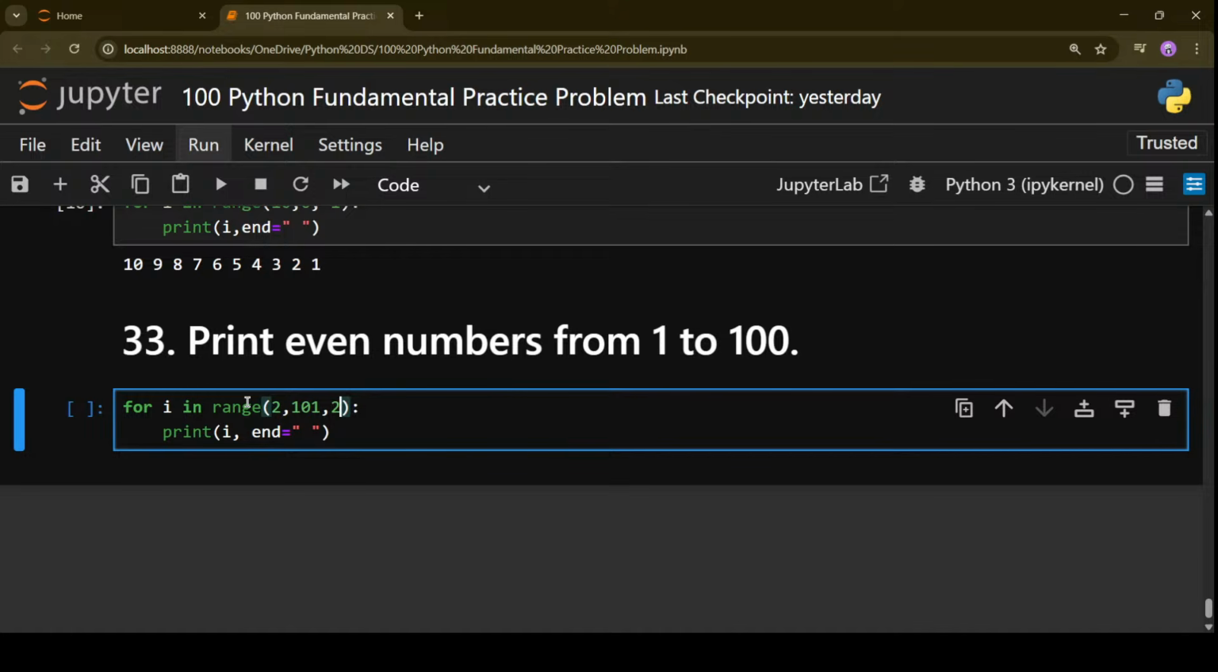Okay, so what does step 2 mean? After 2, skip the first one, meaning 2 will be added to 2, so 3 will be skipped, 4 will be printed, then to 4, 2 is added, 5 will be skipped, 6 will be printed.